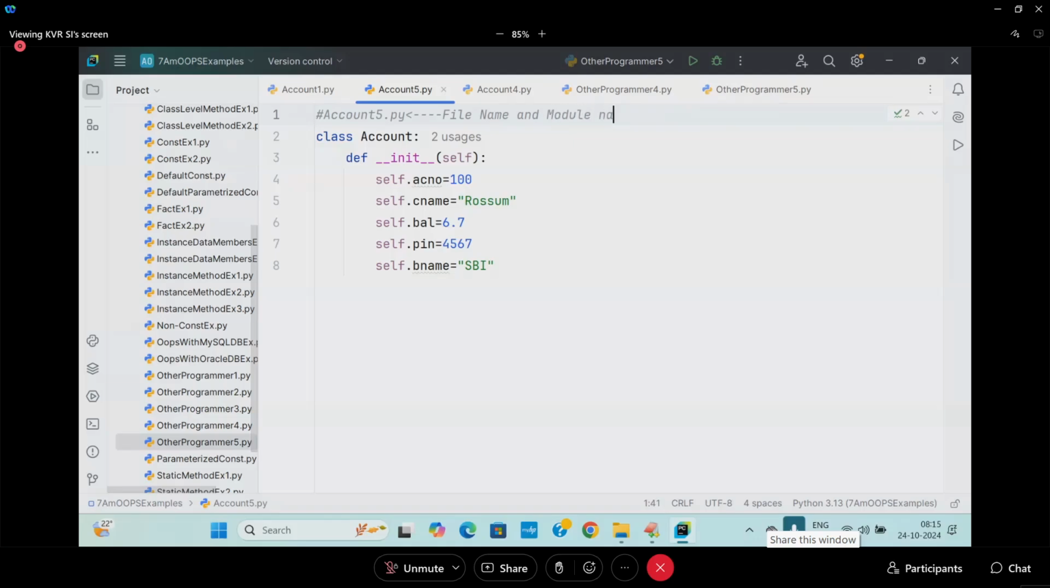Module name. Somebody else in their project, there may be a chance of making their class abstract. They make their classes not to participate in the reusable process. So I'm going to write a double underscore here. Just observe it: how many usages does the class have?